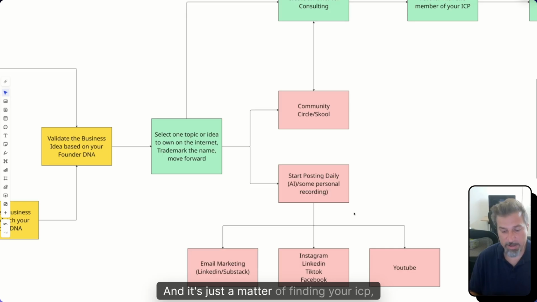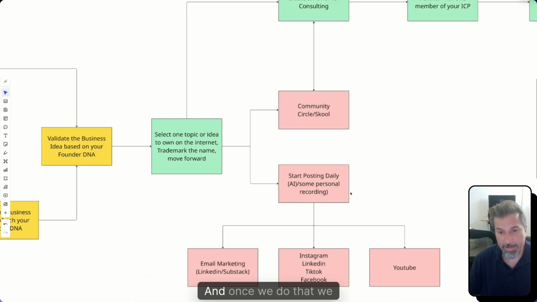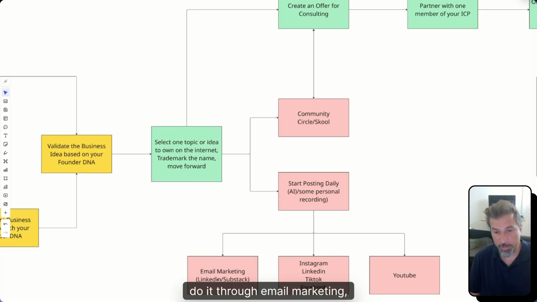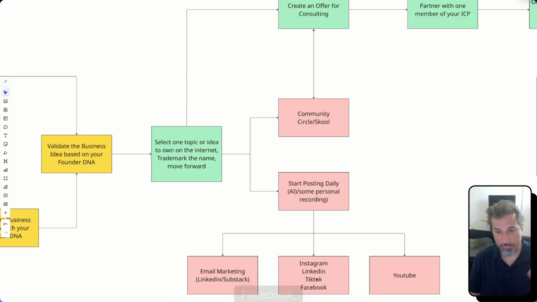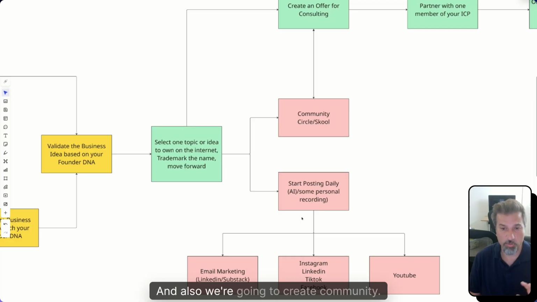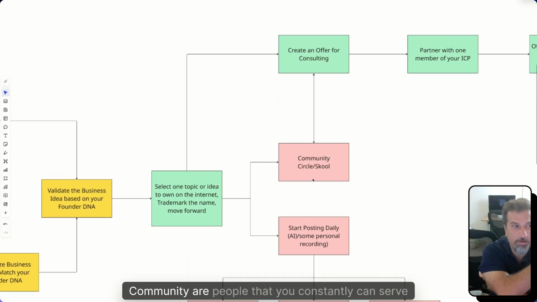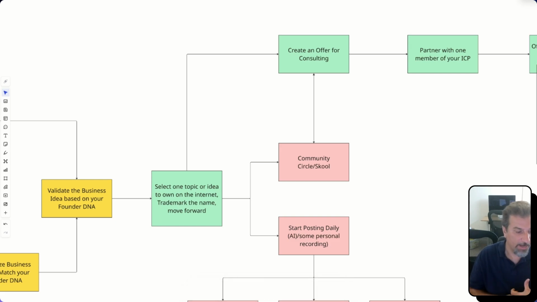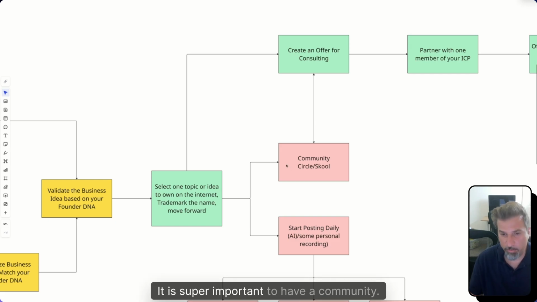It's just a matter of finding your ICP, ideal customer profile, and your tribes that could help you reach your goals. And we do it through email marketing, Instagram, LinkedIn, TikTok, Facebook, short-form and long-form content. And also we're going to create a community. A community is people that you can constantly serve, engage with, and get feedback from. It is super important to have a community.